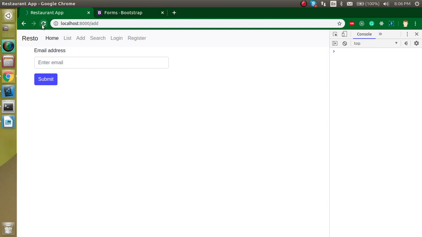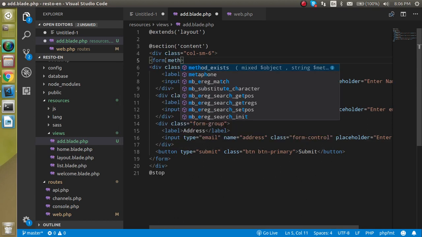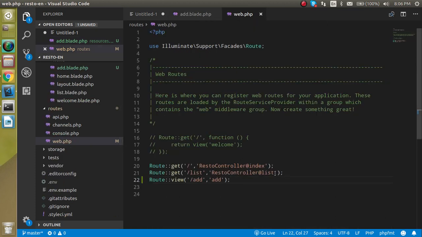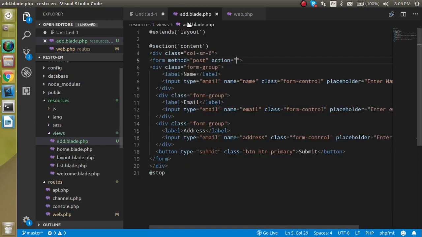So now let's see what we are getting here. You can see that we got all the fields. Now we have to define two more things. One is the method. The method will be post here, like this, and action. We don't define the action yet, but we will define it in the web file. So let's make the action here, and the action will be post, because we are sending the post request from here.